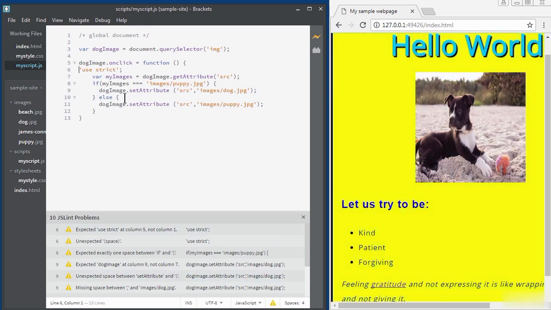It's not happy because it's saying it expects it to be at column 5, not column 1. So let me move it to column 5. If you look down here as I'm moving it, it tells you the column. So if I shift it, that's 2, 3, 4, 5. Let's save this and see if it's happy. All right, it's happy about that.